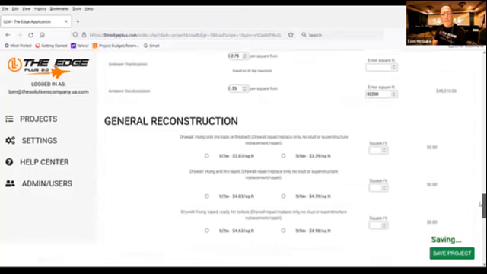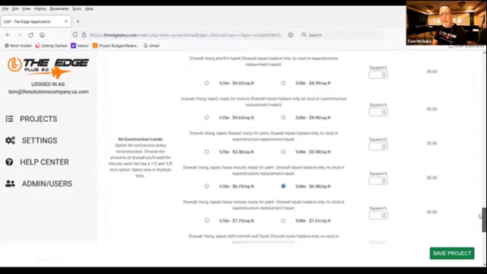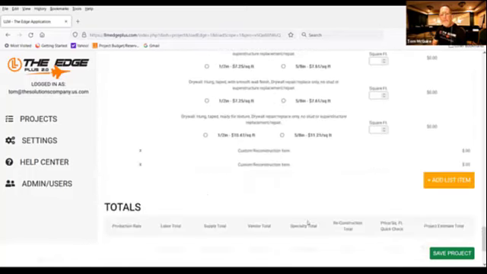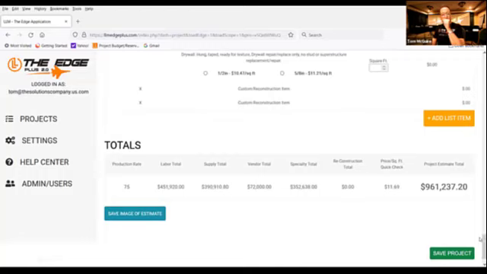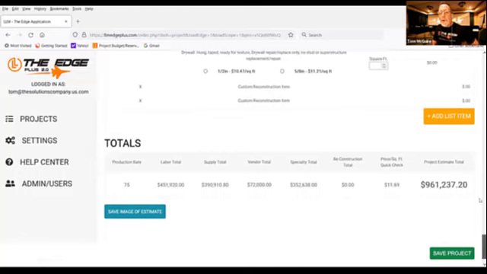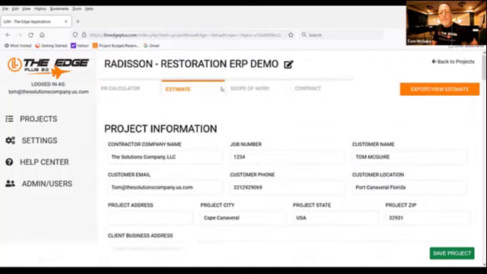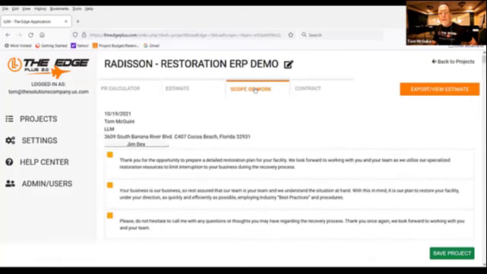And then we also have a general reconstruction, which we didn't have any general reconstruction here. You can add in as many line items as you would like. And then here's our total. But let me come back up here and show you. Our next step then is our scope of work. And then we have our contract. And then I'll show you the exported view of a completed project.